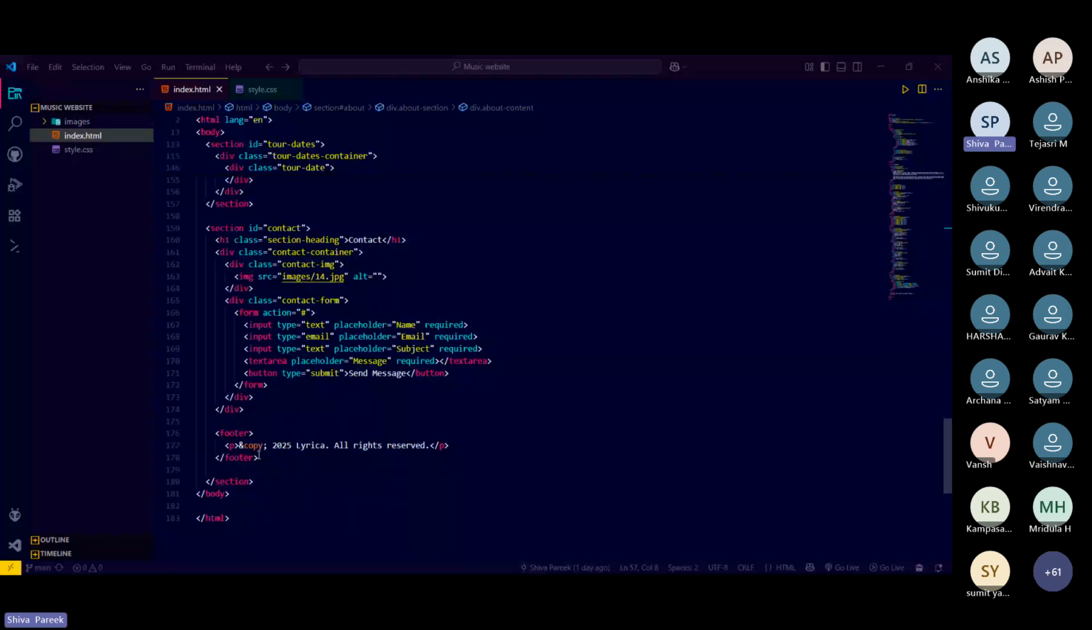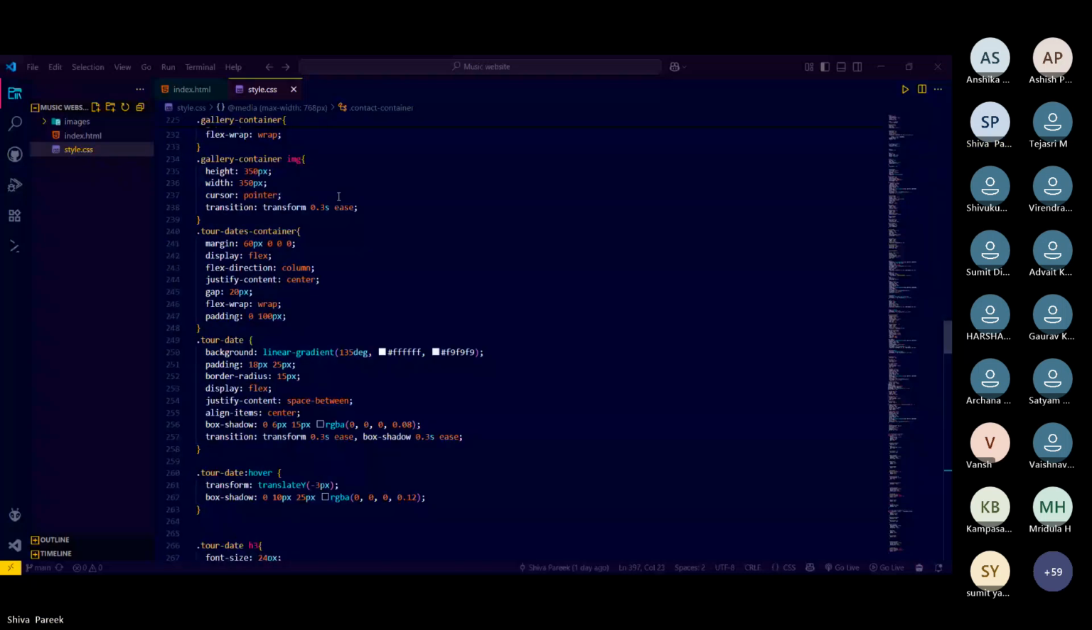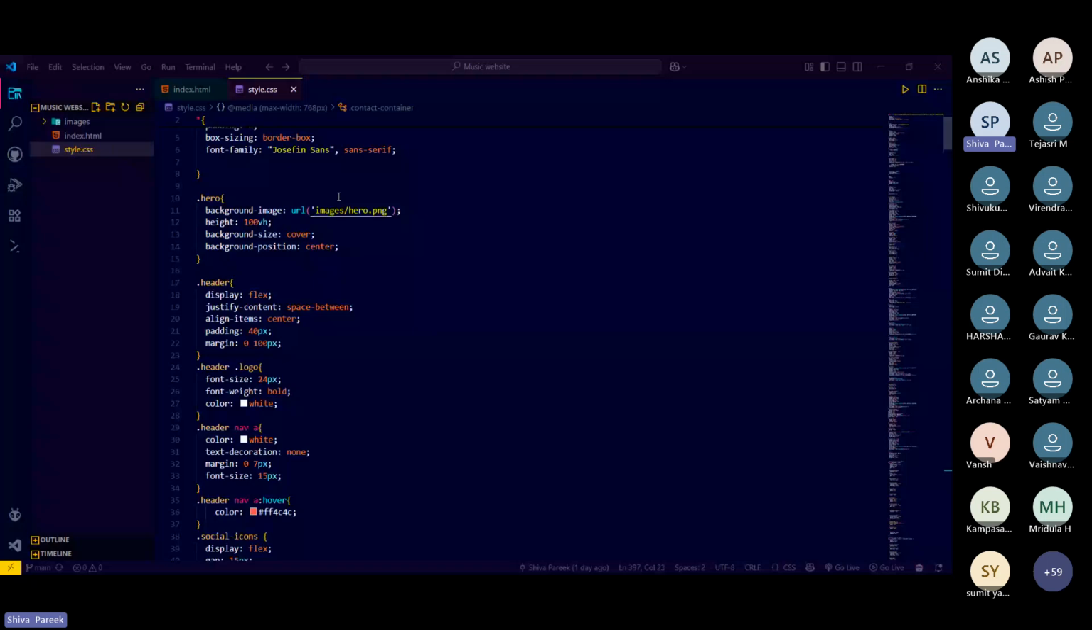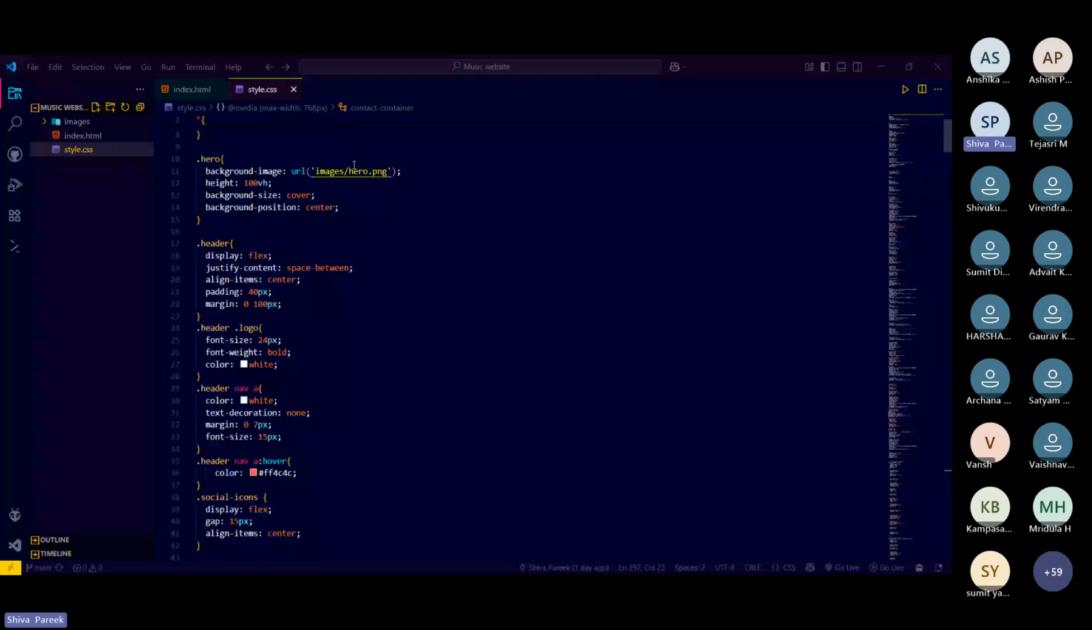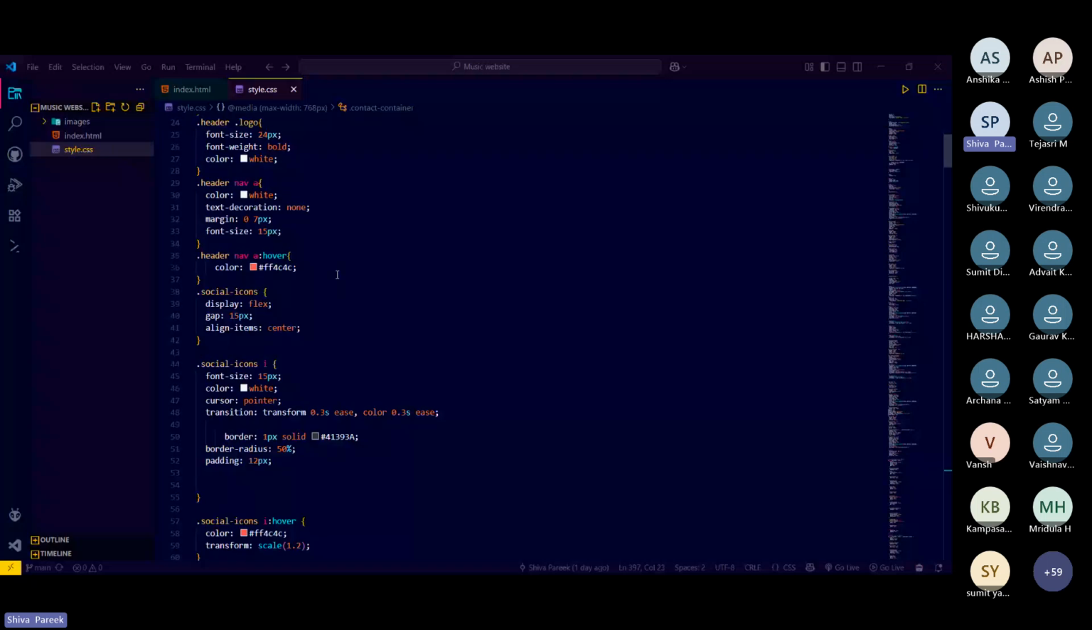So this is the CSS of my website, where I use the background image and CSS properties for each of the elements.